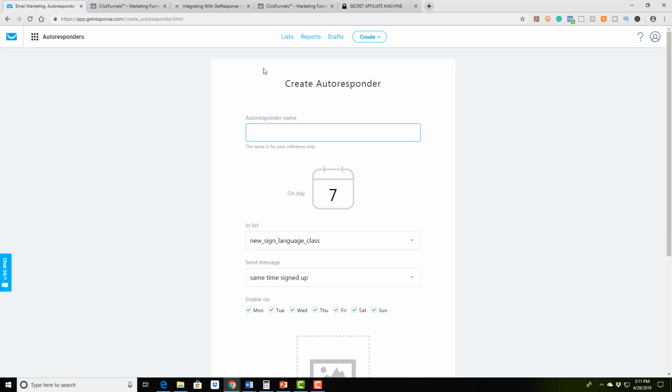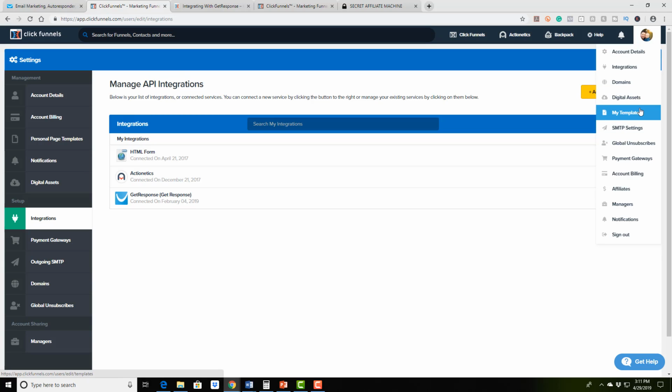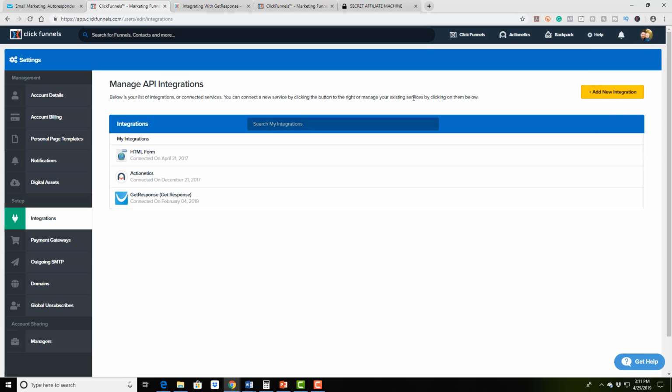And what I want to do now is show you the process of integrating GetResponse with ClickFunnels. So now we're going to go inside of our ClickFunnels account and go over to integrations. To do that, you simply click on your settings tab up here and then click on integrations. You're going to come to a page like this. You could do one of two things: there's probably going to be a GetResponse right here that you can click on, or you can click on add new integration.